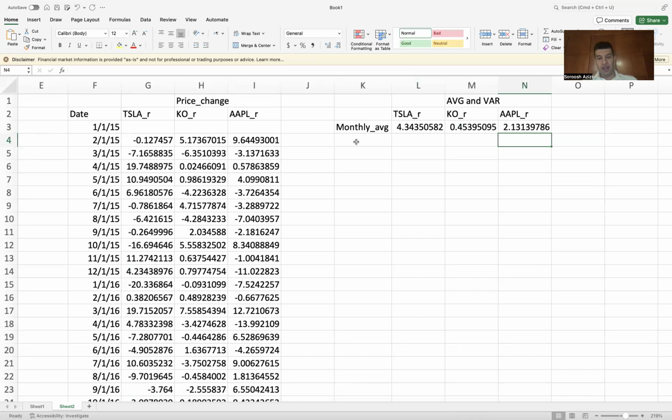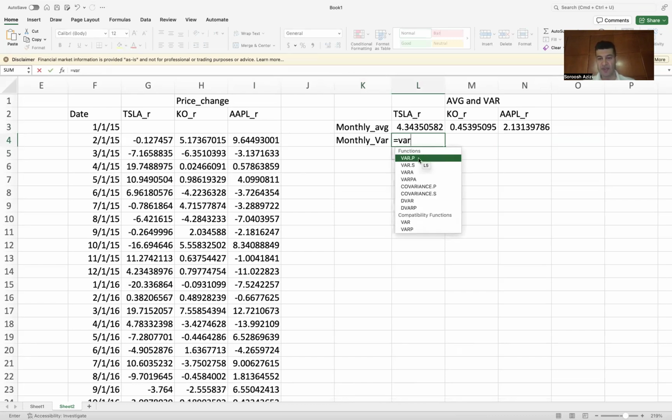Good. If I want to calculate, let's say, monthly variance, how do I do that? So the formula for variance is equals, and if you type just VAR, it gives you var.p, var.s. For the most part, we always use var.s, variance sample, because we don't have the whole stock market data. We are using samples. So I'm going to double click on this one, var underscore s.